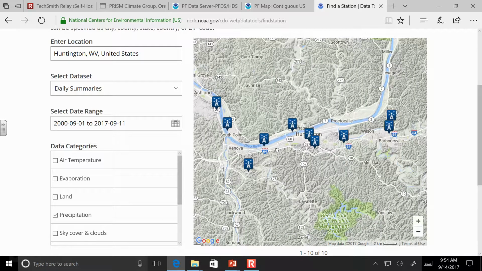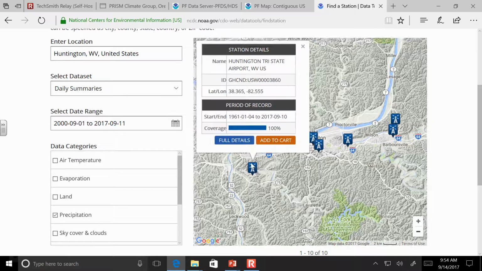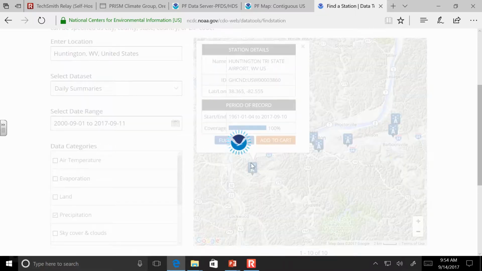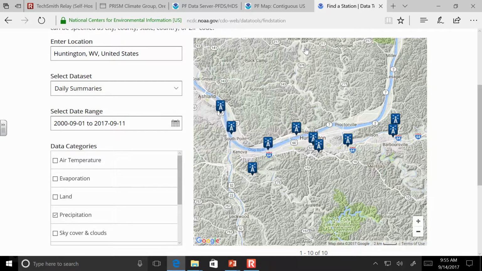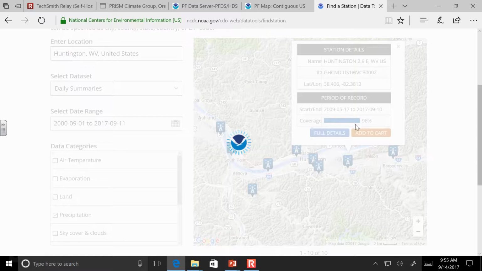You can see that most of the stations are clustered around the urban area here, Huntington, Barboursville, and so on. There's one down here at the airport, though. Click on that. It gives you a quick summary of the data that's available there. It's saying that the period of record for the airport is from 1961 till 2017. It has 100% coverage. The coverage means if we click on another site, it won't have 100% coverage.